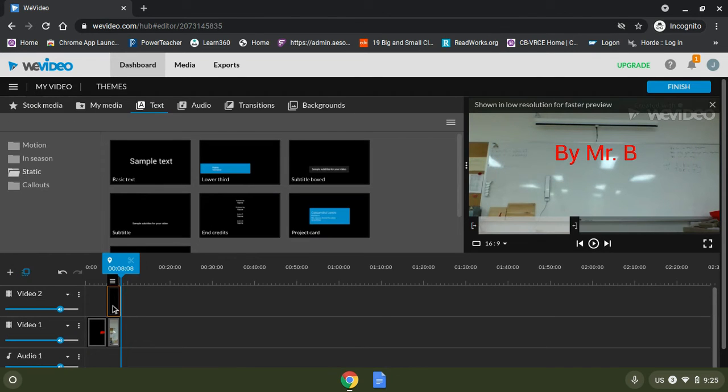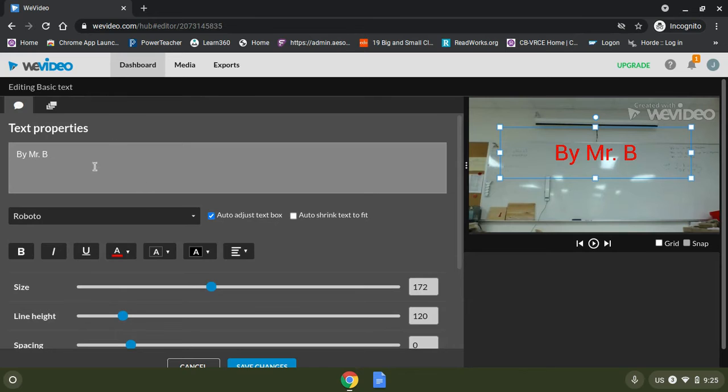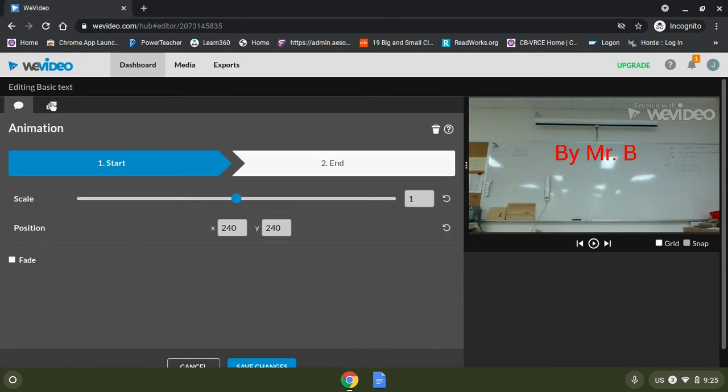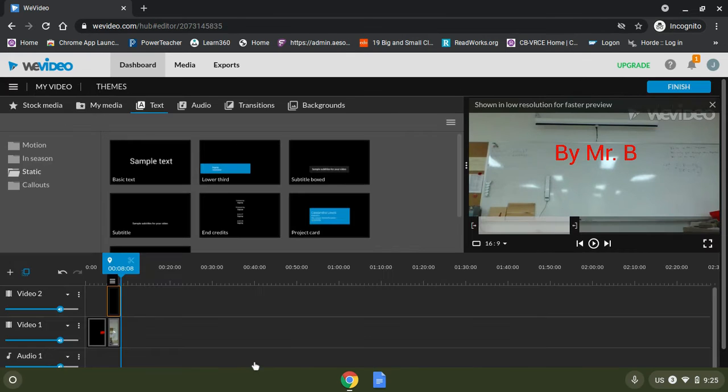Okay, and I'm also going to add a little bit of an animation to this. So I'm going to double click on that again, and then I'm going to go into the animation menu, which is up at the top. And then I'm going to just add in a fade. So my name just fades in, fades out. Save that.